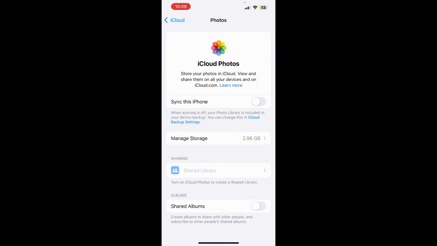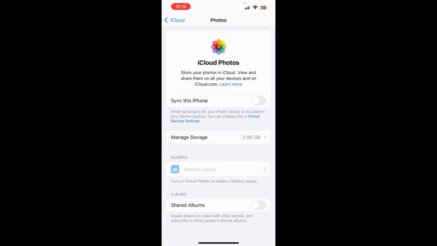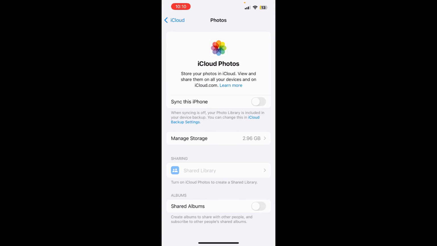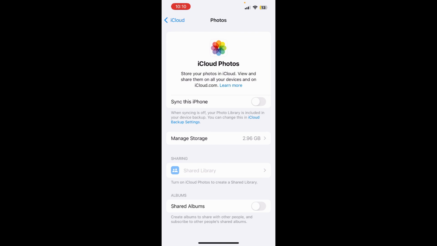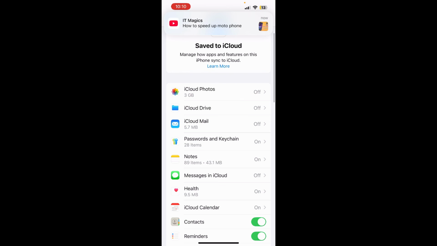So if you click on it, now you can see at the top, sync this iPhone. If it is turned on for you, you need to simply turn this off. Okay, because you are syncing this iPhone to iCloud, that's why it is uploading photos from your iPhone to iCloud. So simply turn this off and you don't need to do any other thing.